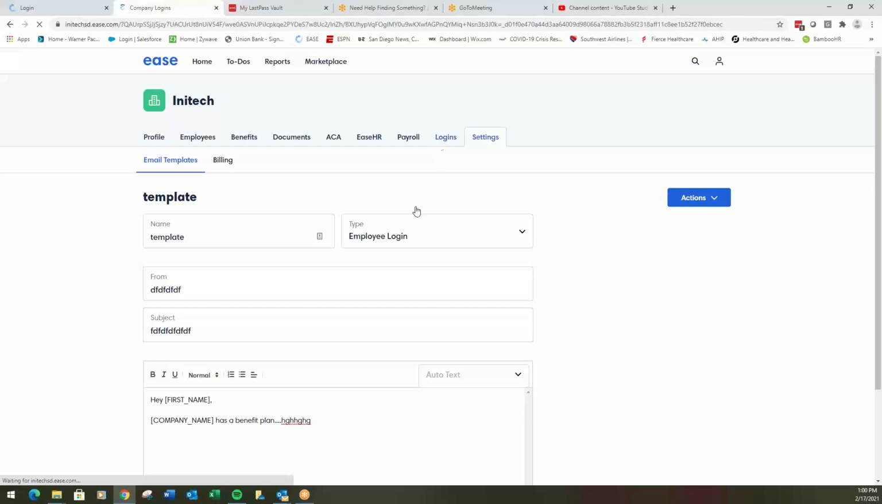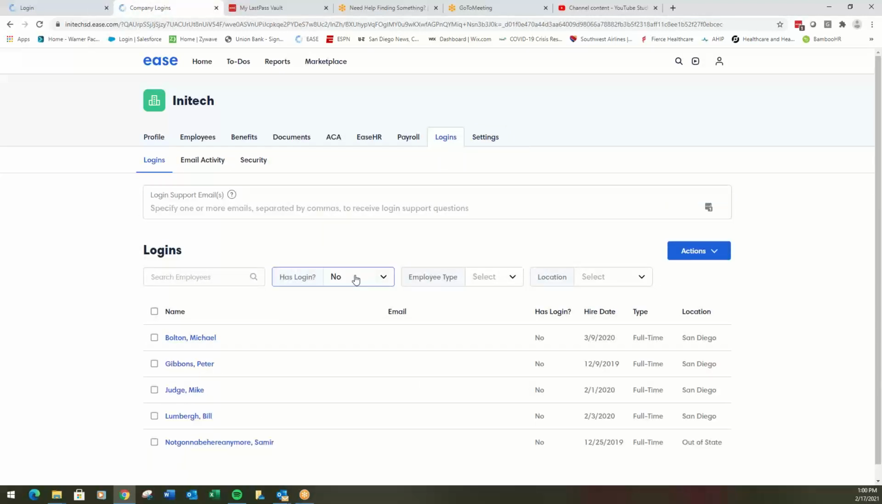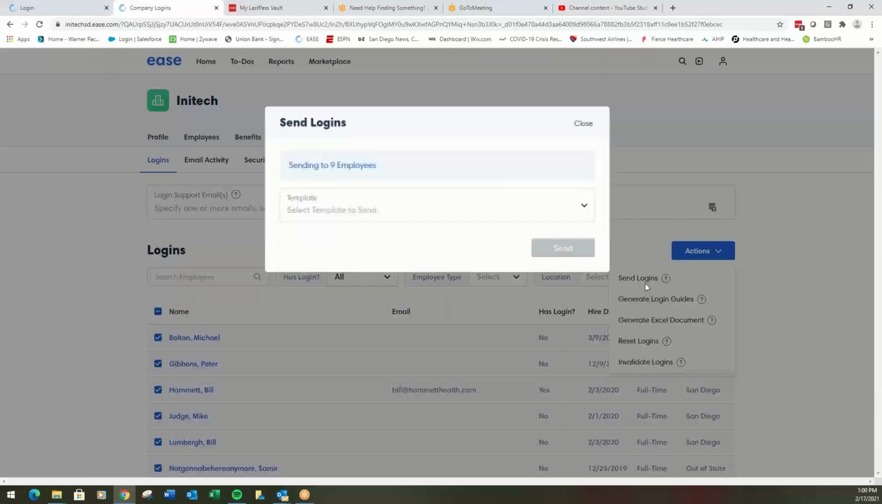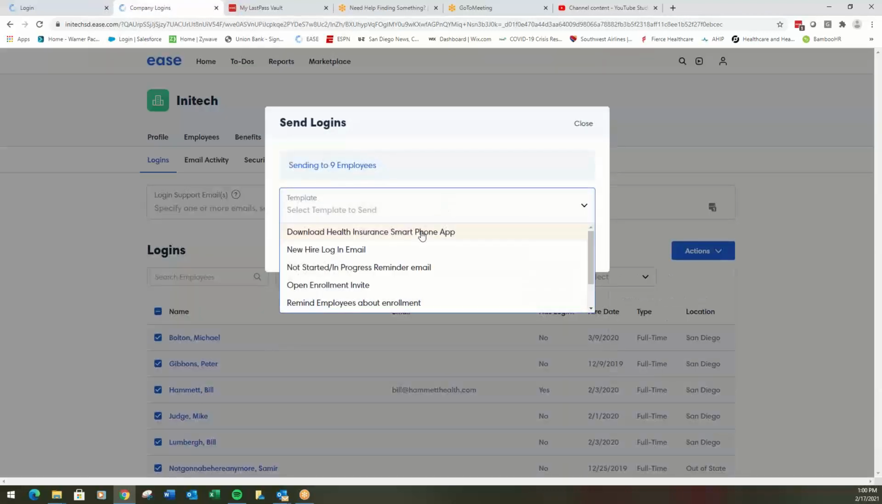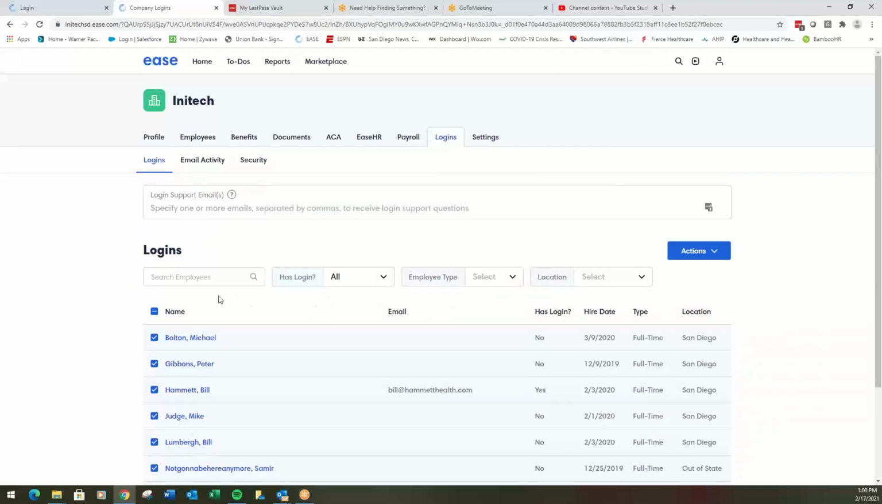And again, you'd go to logins. You can choose all, and you can send it to everybody. Whatever that communication might have been, you can send it from here, okay? That is how you would send out logins for employees.